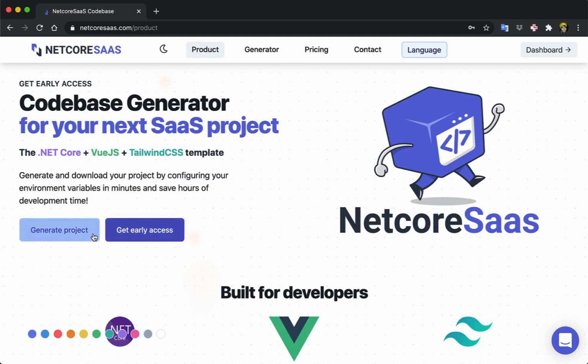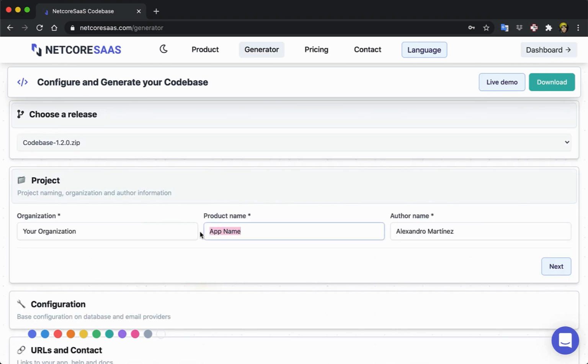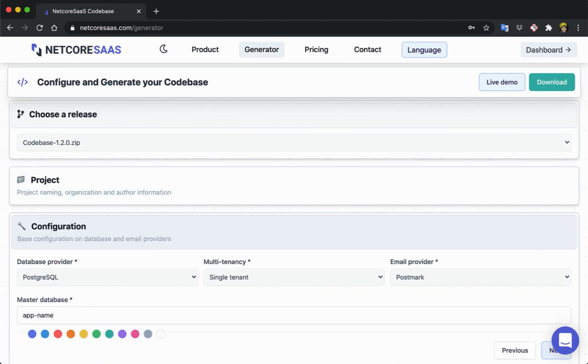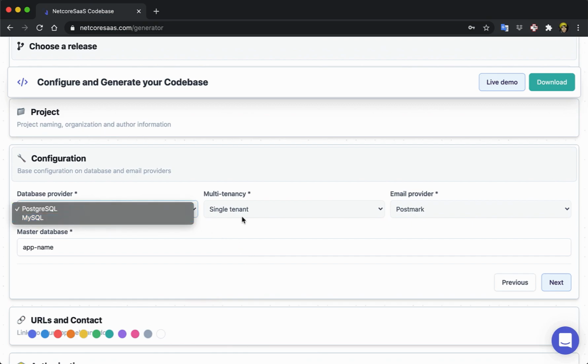I'm going to show you how you can quickly configure and download a new project with the NetcoreSaas codebase. Go to netcoresaas.com and click Generate Project. Start by setting up your app name, then pick a database provider, your multi-tenancy strategy, and your email provider. Make sure to fill all the required fields.